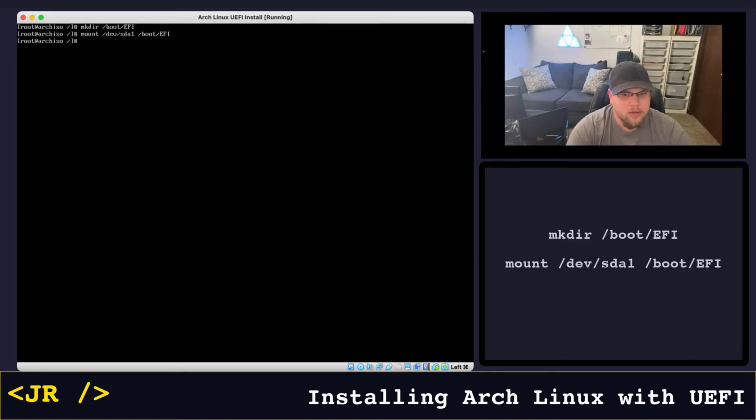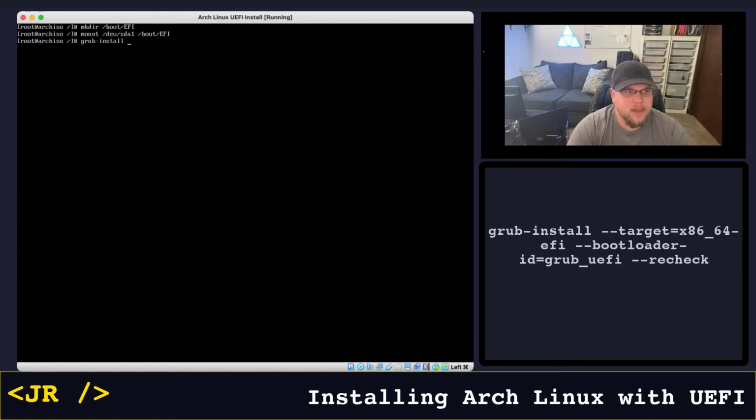We're going to install grub using EFI mode, and that is going to be grub-install --target=x86_64-efi --bootloader-id=grub_uefi --recheck. And just take a moment to make sure you typed everything in correctly.